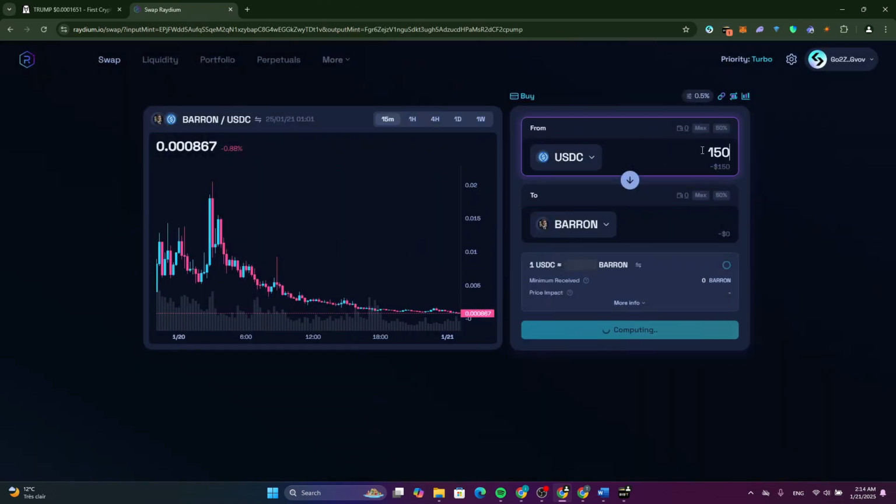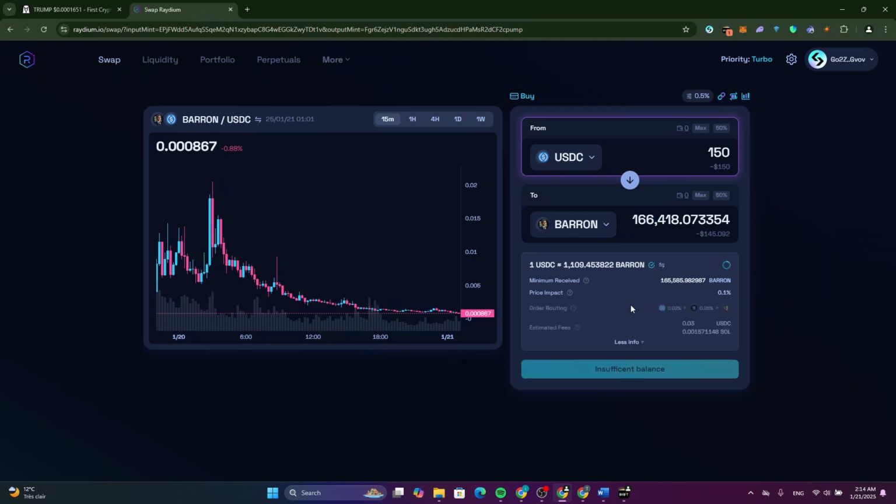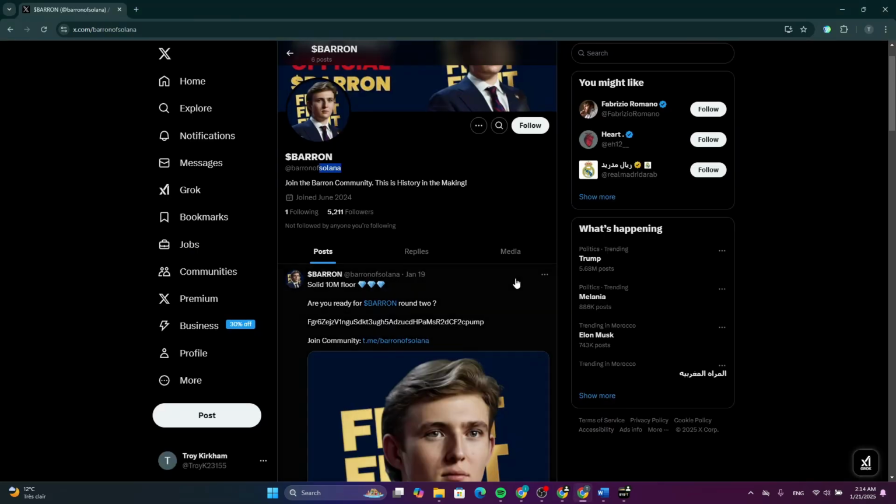Now here, just type how much you want to buy. And here you will be able to see how much of the token you receive. Now click on this more option if you want to expand, and make sure to read all of that information here. After that, click on swap and you will be able to buy this token in your wallet via Raydium. So this is how to buy the Baron token.